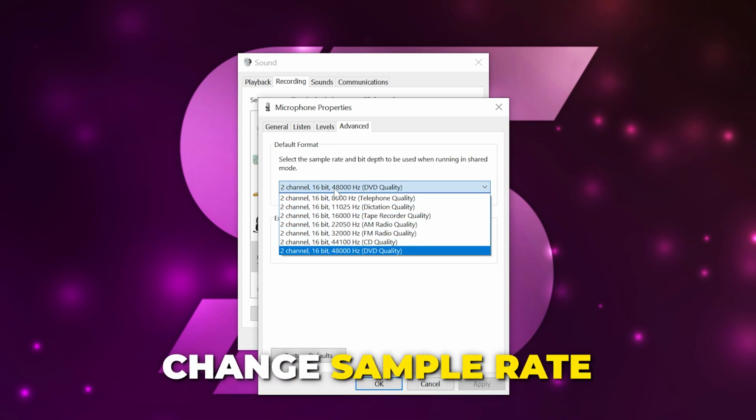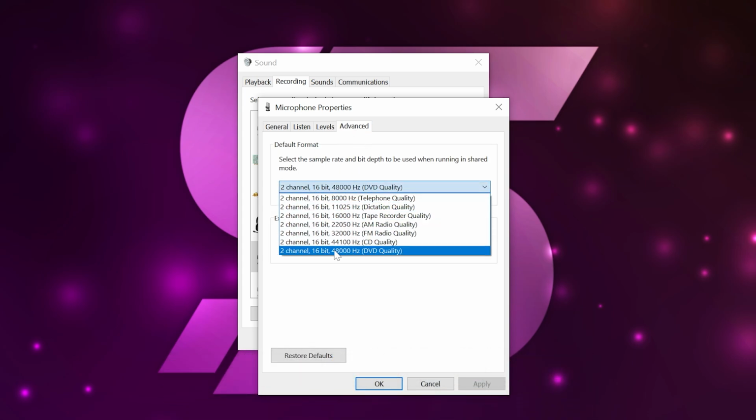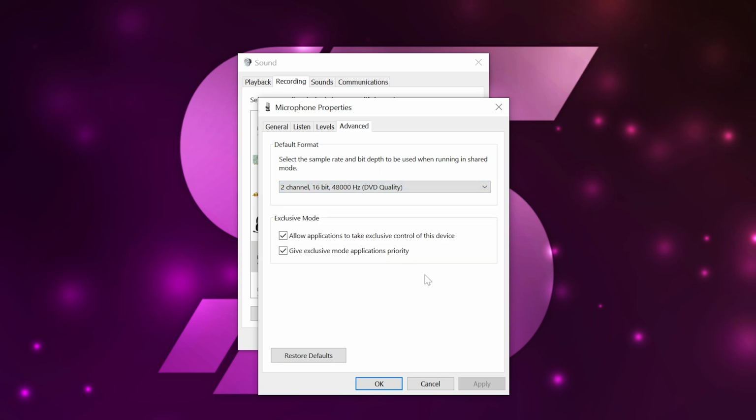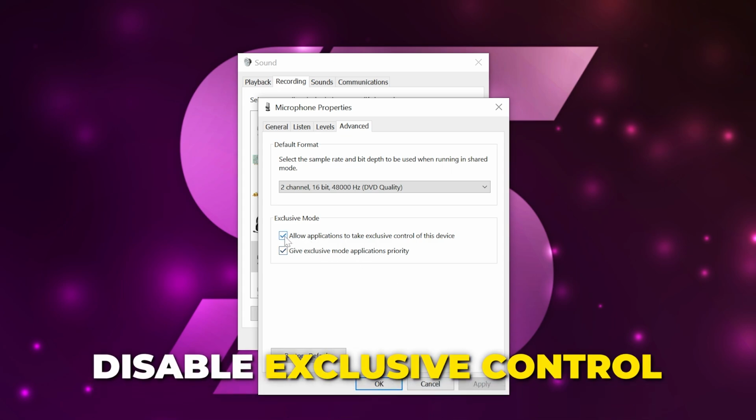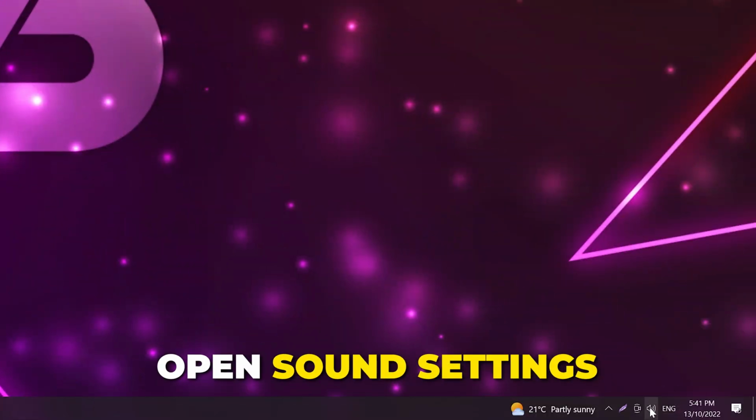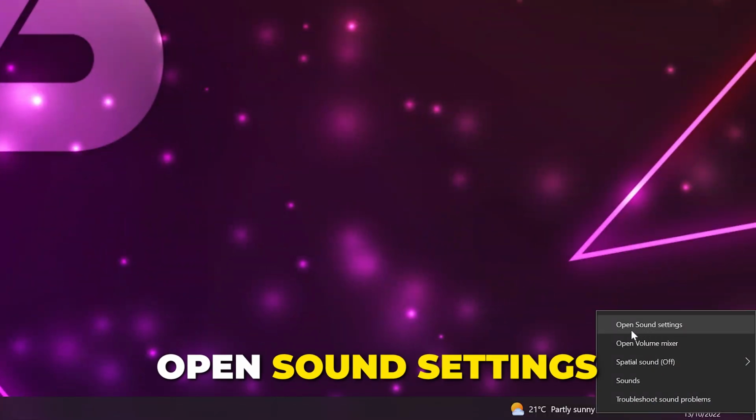Select the drop menu and try using a different sample rate. You can Google your microphone sample rate to make sure you're using the right setting. Apply any changes. If this doesn't solve the issue, then disable the exclusive mode. Apply and close. Right-click on the speaker icon and open Sound Settings.